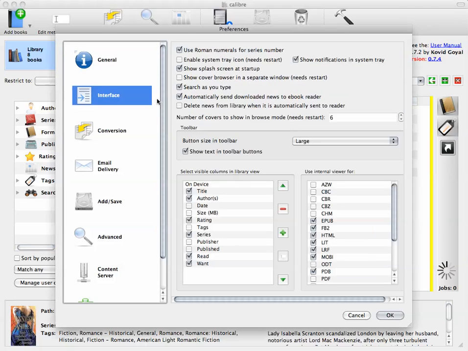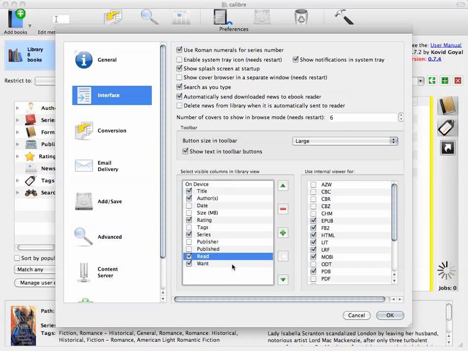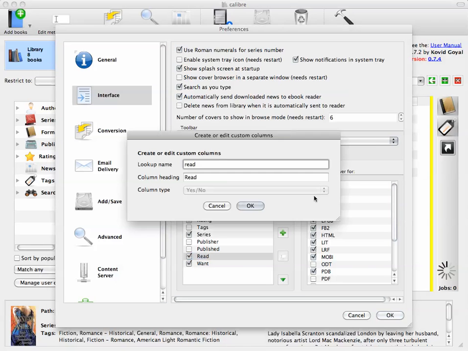Go to Preferences, then Interface, using the green and red buttons to add and delete user-created columns. Here I've created read and want, which are yes/no type columns. But you can create a number of different types, such as integer or long-form text. One of the most important things to remember is the lookup name. You'll use that later in creating a saved search.